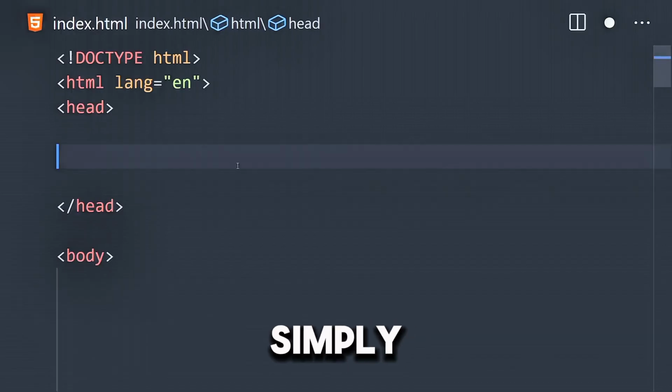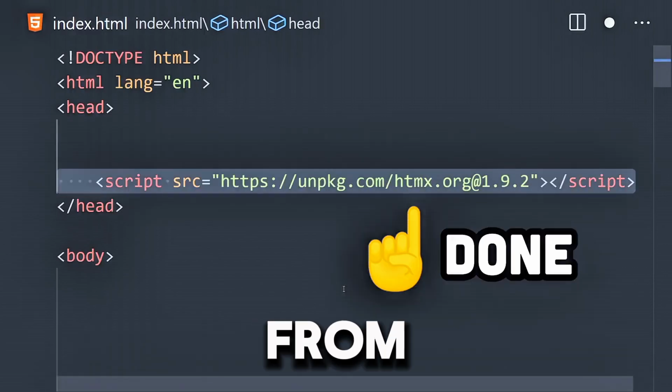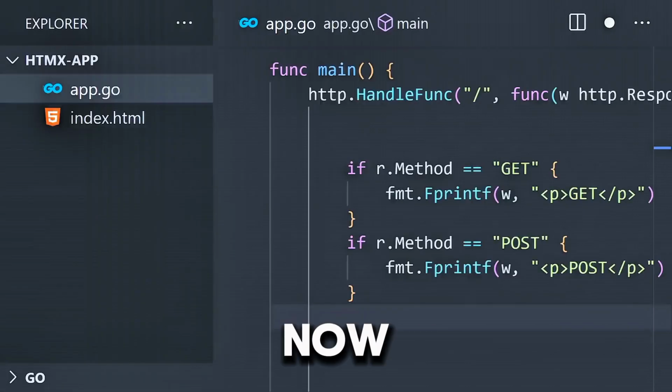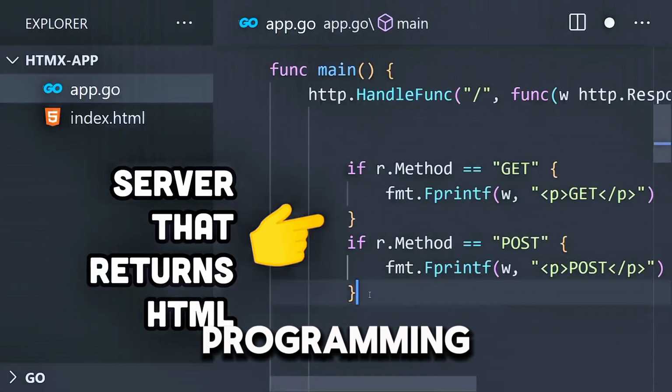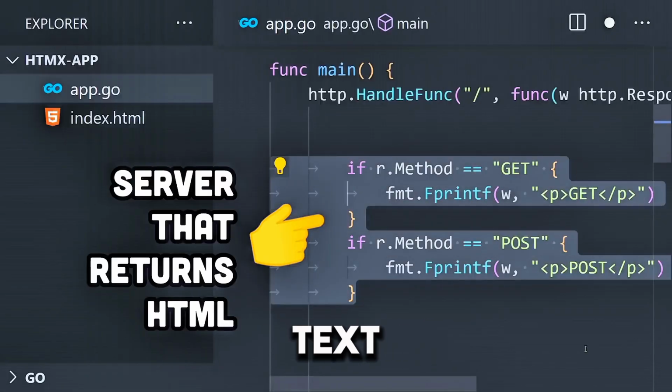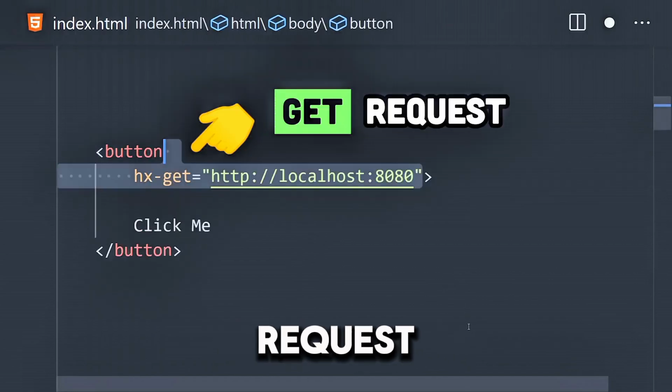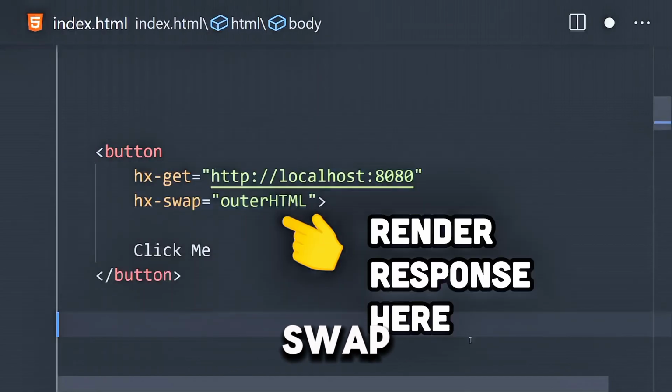To install it, simply import HTMX in a script tag from the head of an HTML document. You just put the hyper back into hypertext. Now all you need is a server in your favorite programming language that returns HTML text as a response. Now we can use the hxGet attribute to make a request to this endpoint, along with hxSwap to replace this element with the HTML in the response.